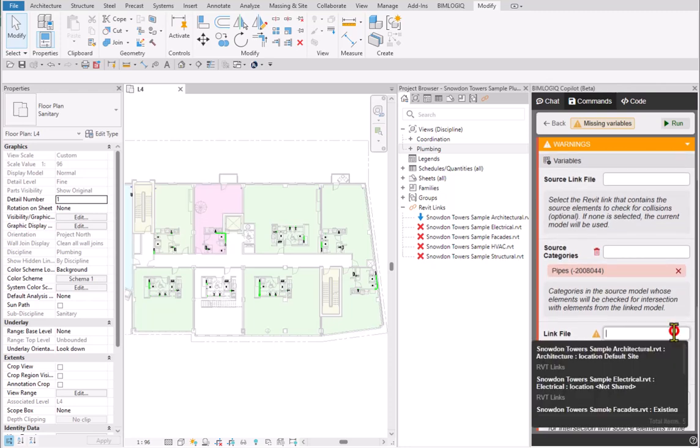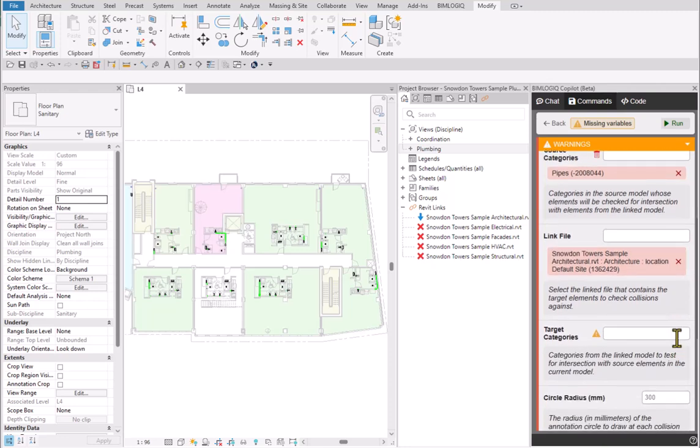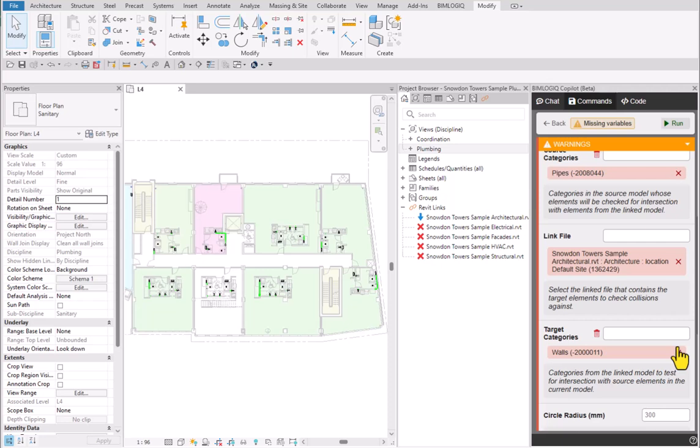Now, select the link file that contains the elements you want to test for collisions against. Choose the target categories in the linked model. These will be checked for intersection with the source elements.